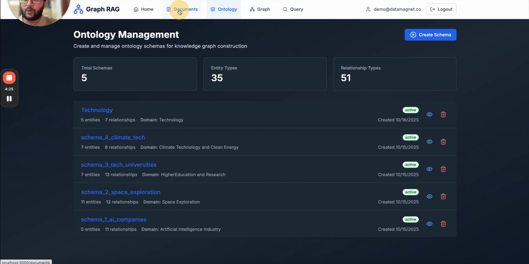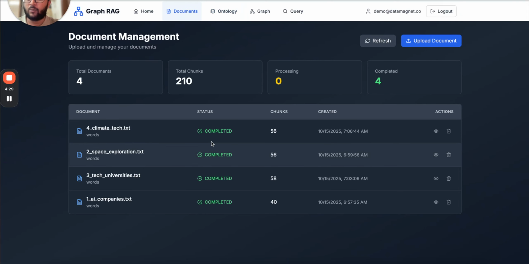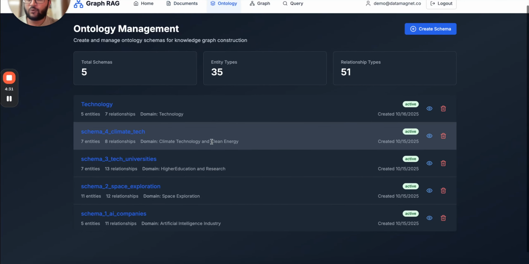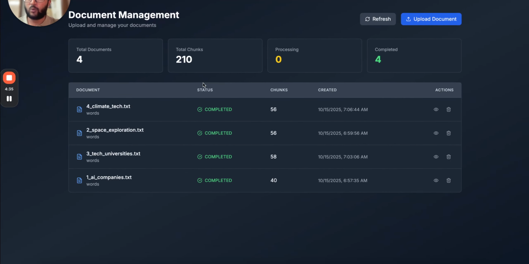Here you will be able to see all the documents that you have already uploaded. As I was mentioning, for the demo I have already uploaded 4 documents: AI companies, space exploration, tech universities like Stanford, and climate tech, what is happening in climate tech. I extracted this from Google itself, created a couple of documents and uploaded them.